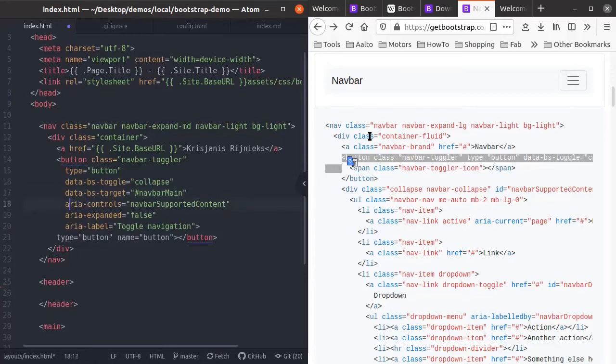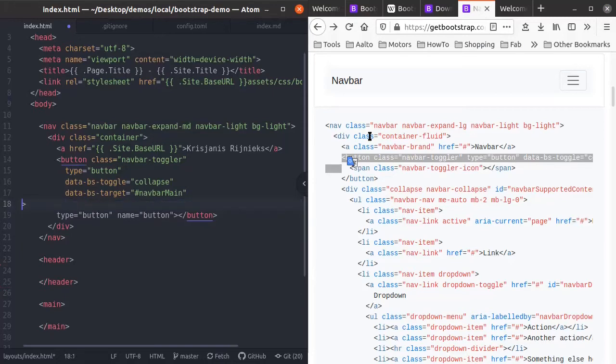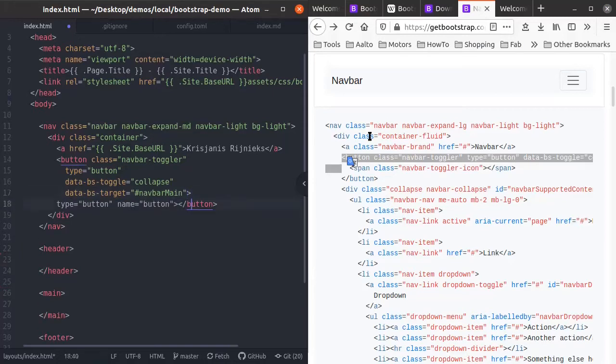And these aria things are accessibility controls. So I think they are a bit out of the scope of our discussion today, but these are important when you're building a serious website and you want it to be accessible for people with disabilities. But today I'm not going to cover those. So just to simplify things a little bit.